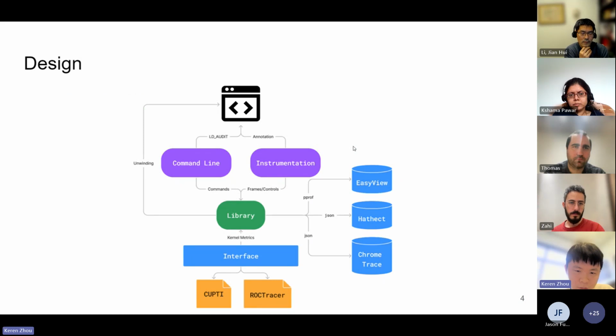Here's the design of Proton. It's going to support both a command line utility and an instrumentation-based utility. The command line utility will use LD_AUDIT to instrument the loaded libraries and get started profiling. The instrumentation utility is going to annotate your code and start profiling as you annotate it. All those functionalities will communicate with the underlying profiling interface through a C++ library.